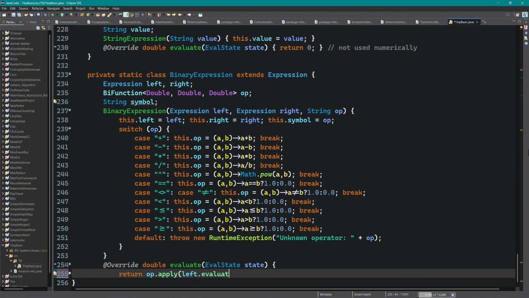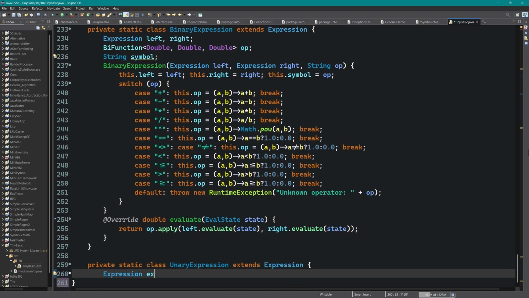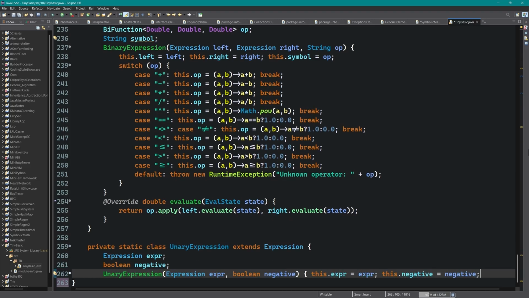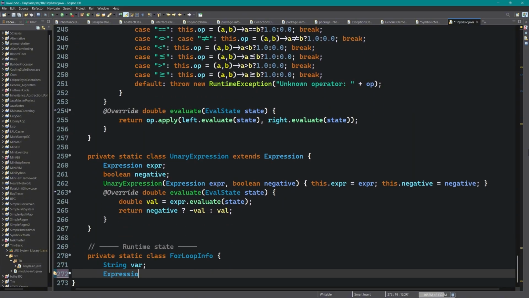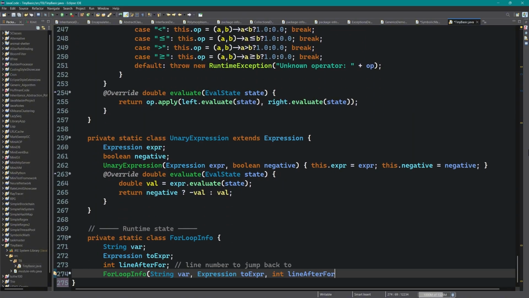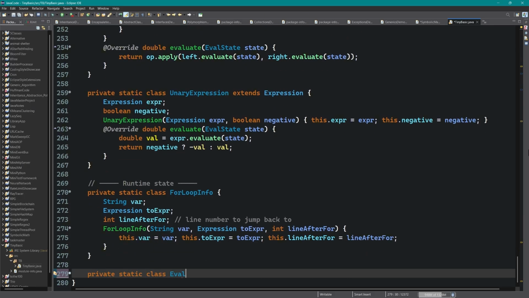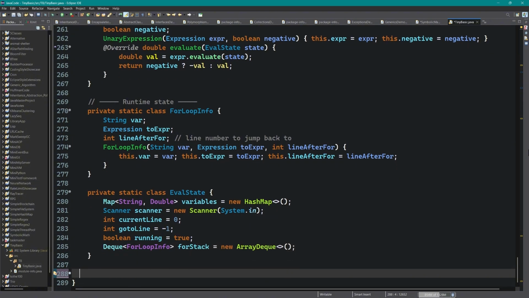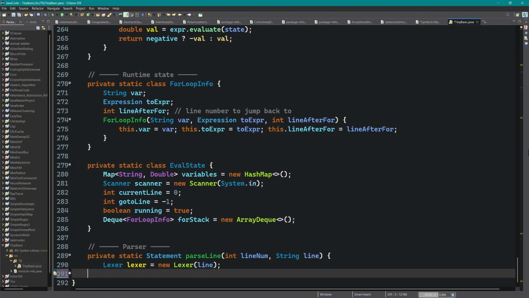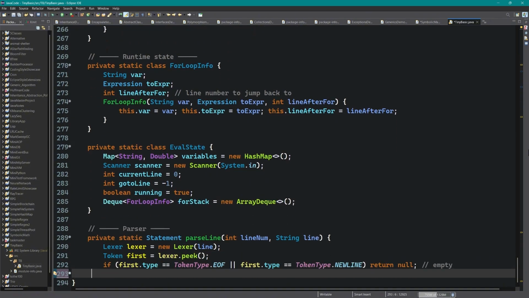To track the program's execution, we create a small EvalState class. It holds a map of variable names to their current double values, a Scanner for reading input, the current line number, a GOTO target, if any, a running flag, and a stack of ForLoopInfo objects. ForLoopInfo itself stores the loop variable name, the limit expression, and the line number to jump back to after the NEXT statement.